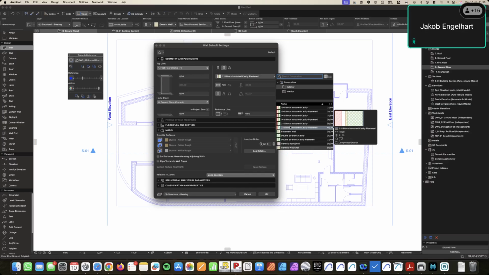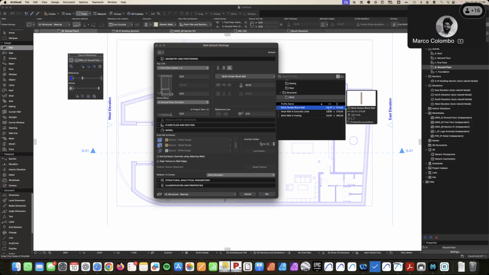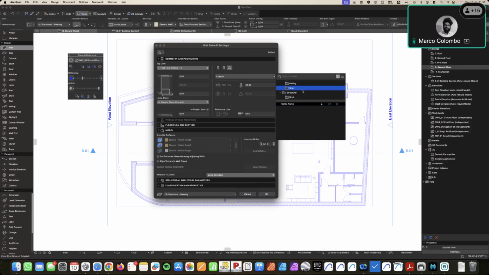Last but not least, the complex profiles give us the possibility to create peculiar shapes of our wall. You can see that it's a shape that could not be achieved by simply extruding a rectangular shape. I need to find a new way to speak about it.